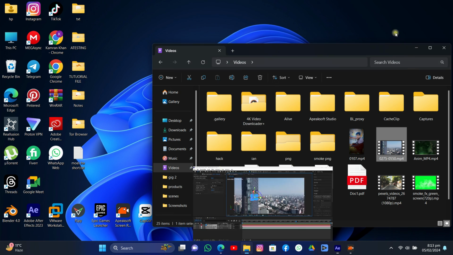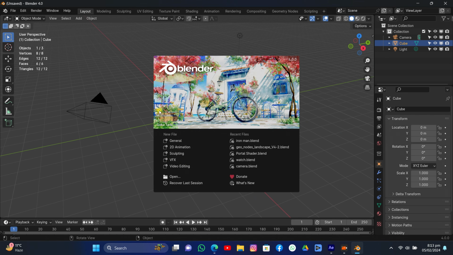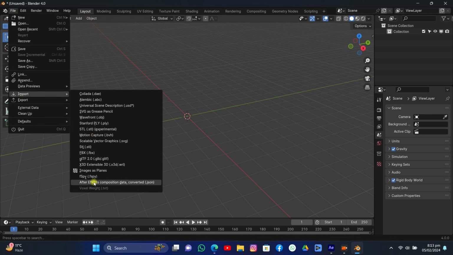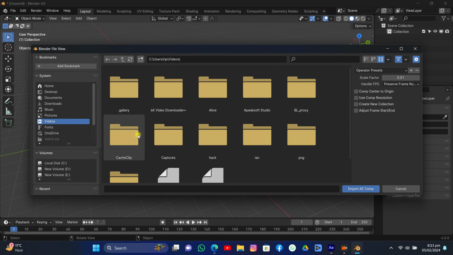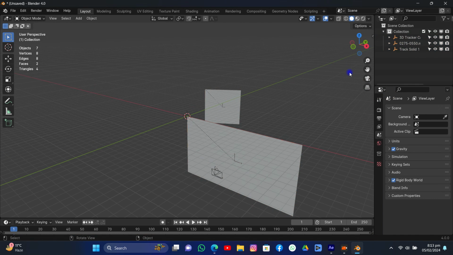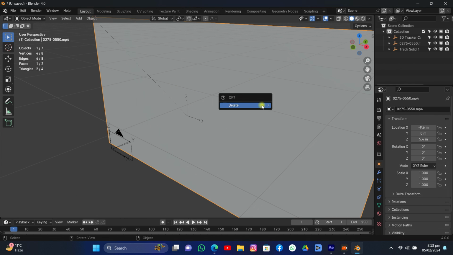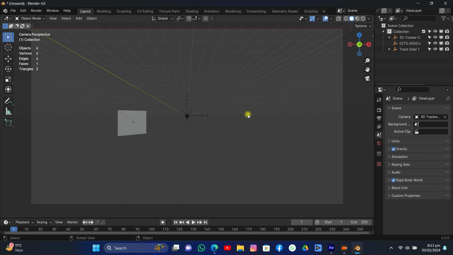Now it's time to import the same data into Blender. So open up your Blender. Hit A and X and delete everything. Come to File, Import, and After Effects Composition Data. Go to the directory where you saved this data, click it and import After Effects data. Okay, so here are so many files. I don't need the front plane because it's the footage, so I'm going to delete it. And now if I go to camera view, you can see it's moving the same.